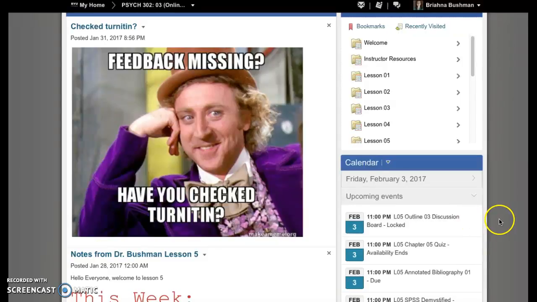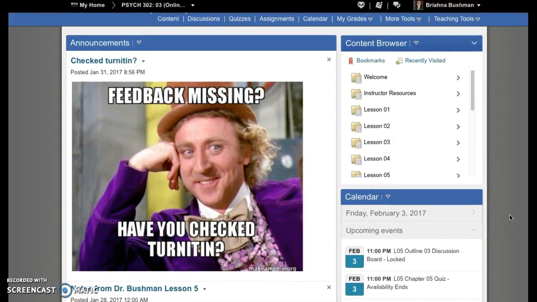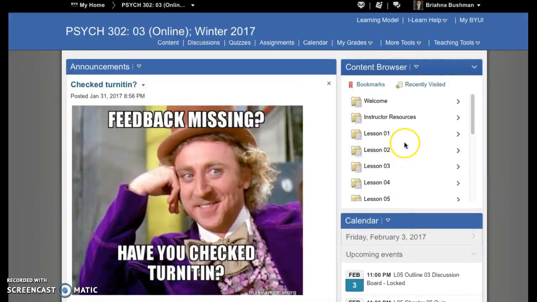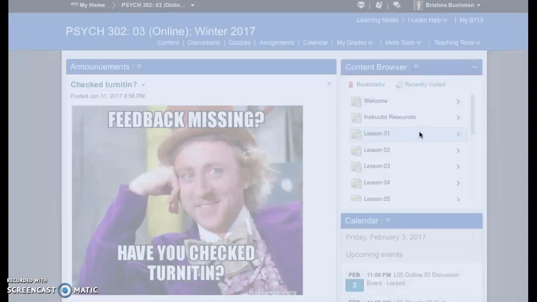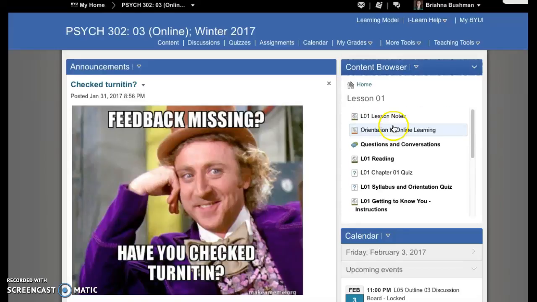There's a couple of different things you need to note in regard to the course. There's a couple of different ways you can get into the content. You can see here you have Content Browser, and that will show you all of the different lessons for the course, and then there's a Content tab here. You can come in through this Content Browser. As you can see, that gives you the overview of Lesson 1, and you can click on one of these and make your way through.